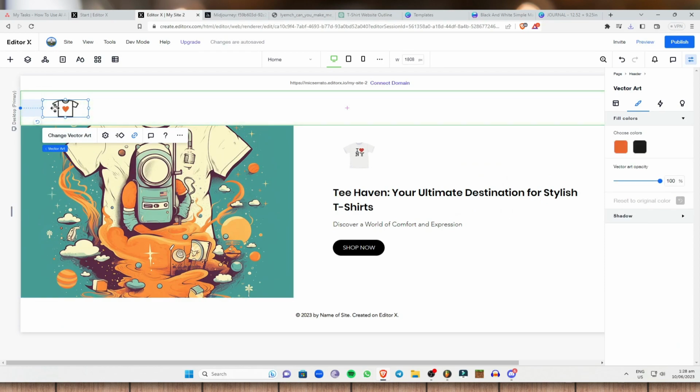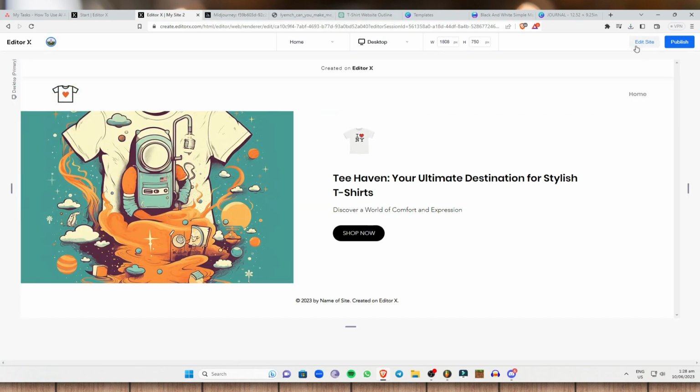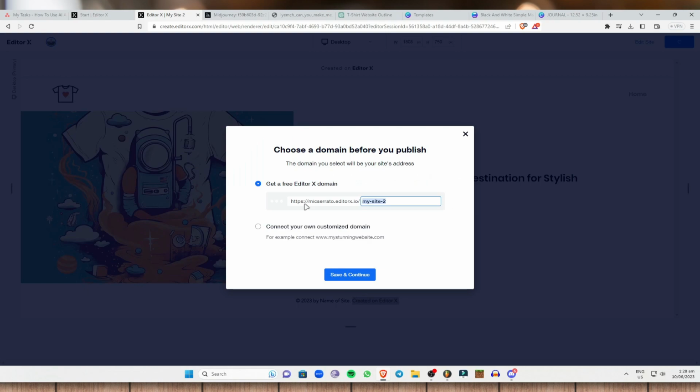We can now have our logo. And next, if you are done with that, you can have a preview right here. So this is the preview of the t-shirt website that I have created right about here. It says 2023 by name of site and created on Editor X. So next, if you want to publish it, all you have to do is click on publish, and of course get a free Editor X domain, so you can save or get that one, or if you have your own domain, you can connect your own customized domain.